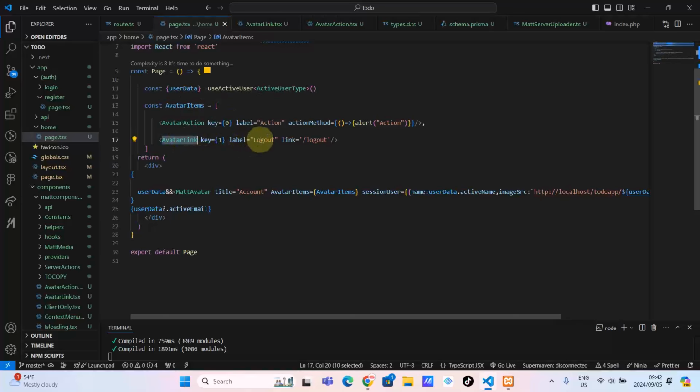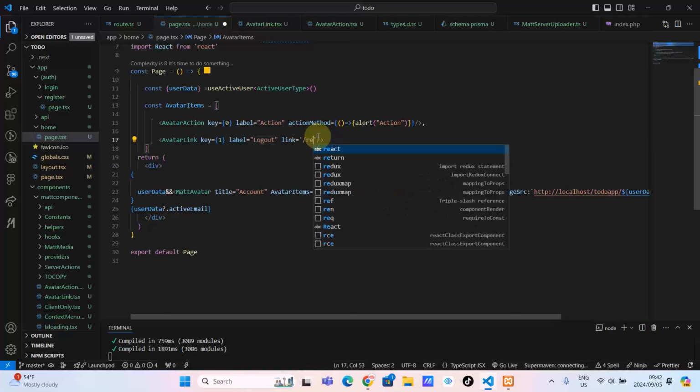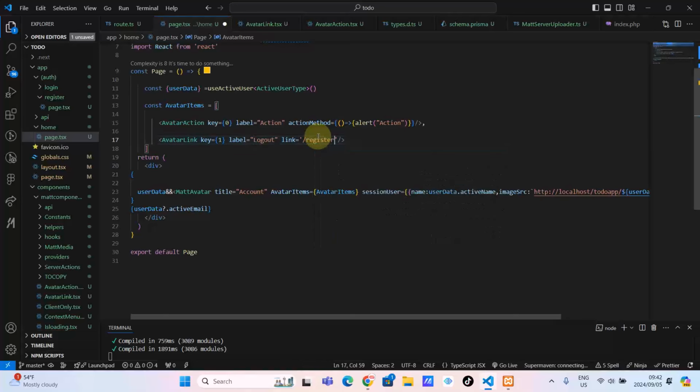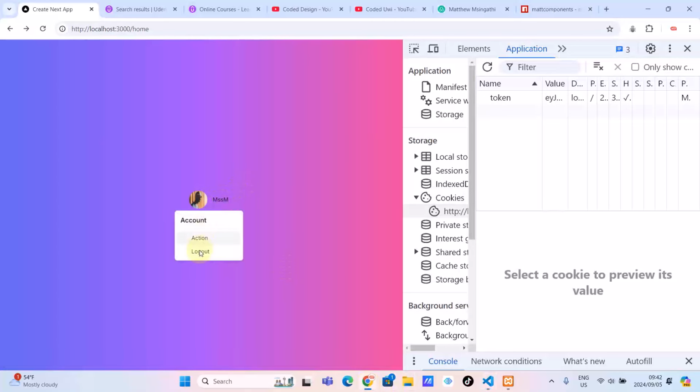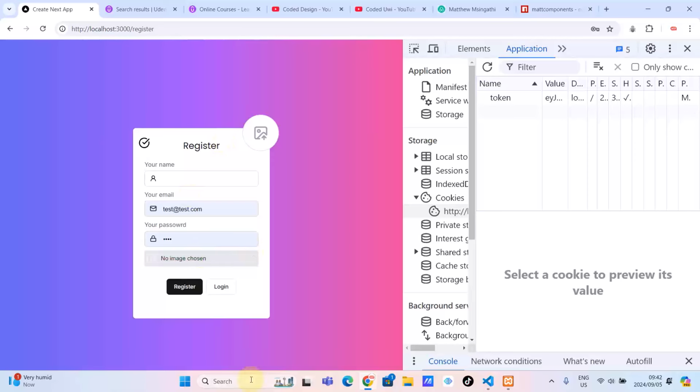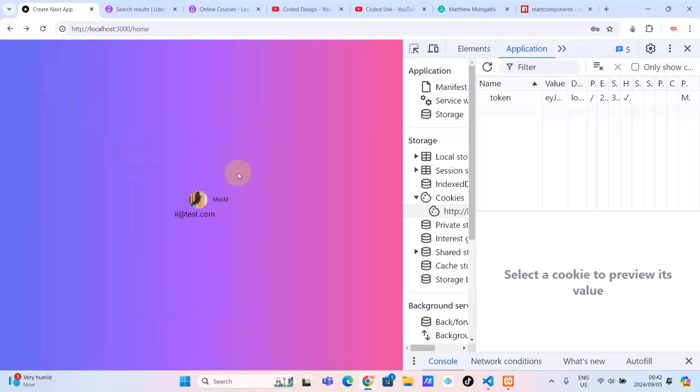You give a link a label and you give it a link. The avatar link, you give it a label and you give it, this is more like an href. It's a link. You are telling it where to go. Let's say we want it to go to register. We want it to go to register. As you can see, guys, when we're logging out, it will go to register. I hope this one is simple.